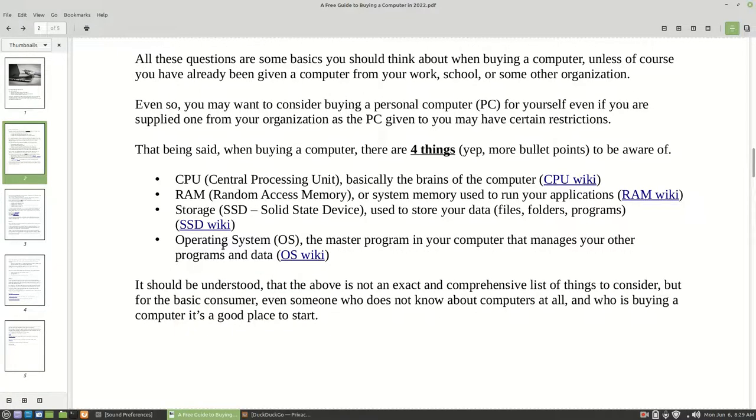And the other thing that we're going to consider today that a computer should have is an operating system. An operating system, for lack of a better term, is the main system, the master program, or the main program in your computer. With your operating system, or OS, as we may refer to it in later endeavors, like I say, it's your master program.